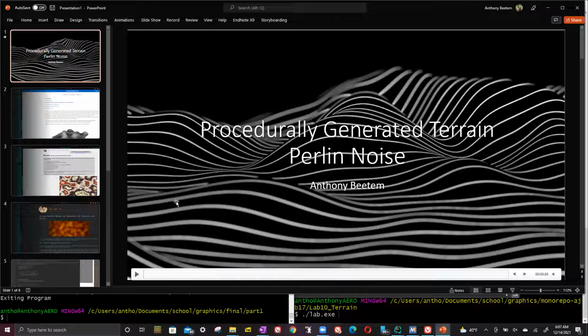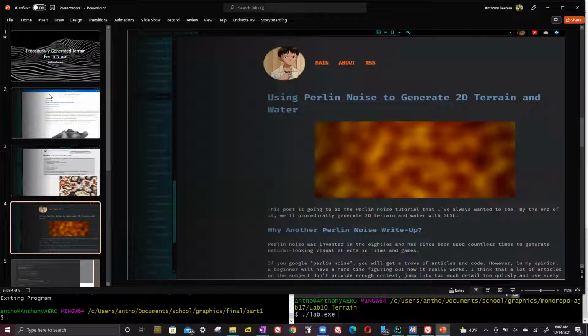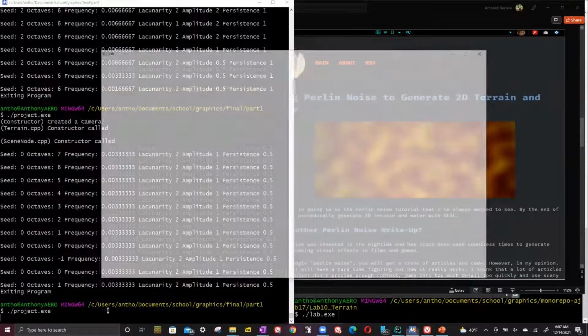So I implemented a procedural terrain generator that uses the Perlin noise algorithm to generate a height map that can be utilized with the code we'd already worked on in the lab on generating terrain. I utilized a few different tutorials, as you can see here, because each one of them covered a different component that I wanted to see in my final project.